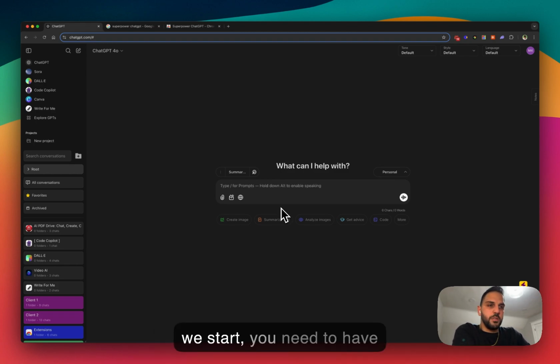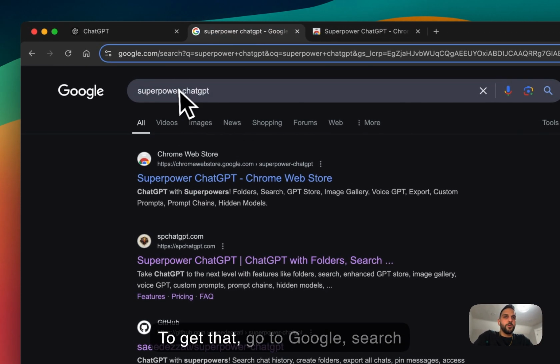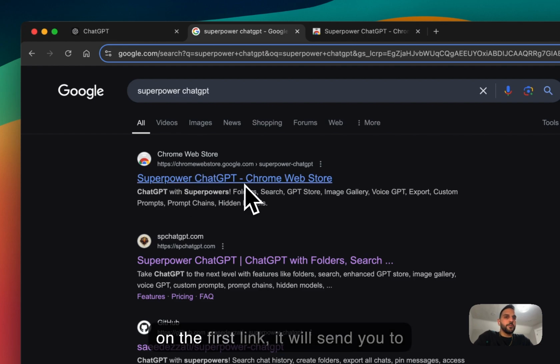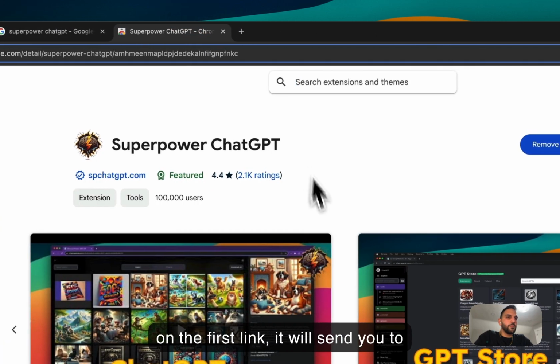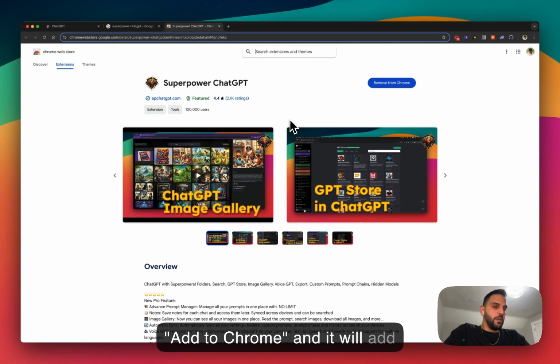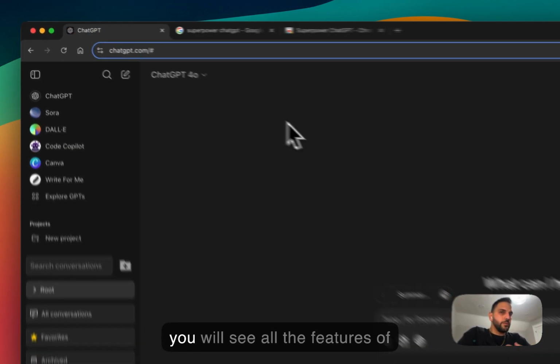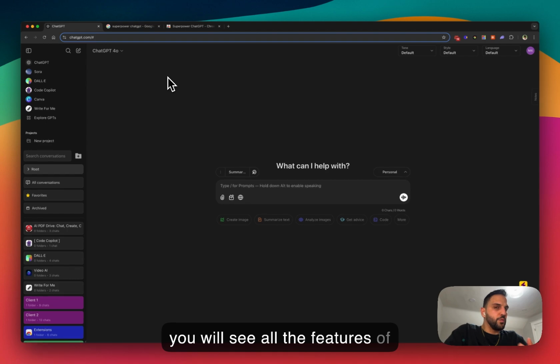Before we start, you need to have Superpower ChatGPT installed. To get that, go to Google, search for Superpower ChatGPT, click on the first link. It will send you to this page where you can click on Add to Chrome, and it will add the extension to your browser. Once you add the extension, you can go back to ChatGPT, refresh the page, and you'll see all the features of Superpower ChatGPT being loaded inside ChatGPT.